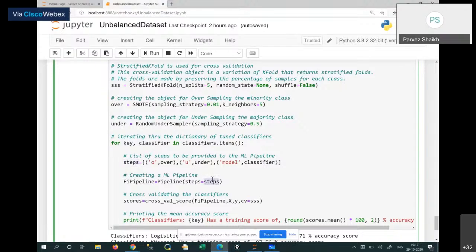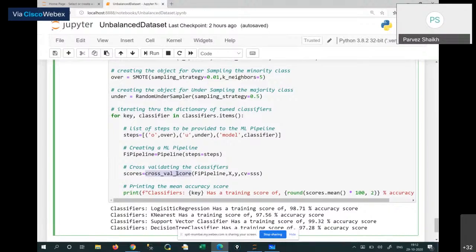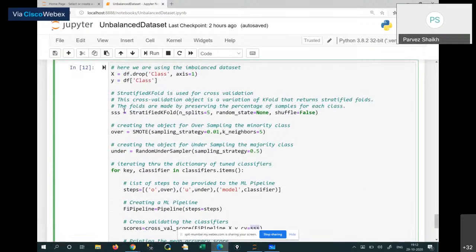Now I am calling cross_val_score, which we have already seen. Right now in this cross validation method, I am not passing the value 5, as we did previously. Instead, I am passing an object called sss, which is the StratifiedKFold object.